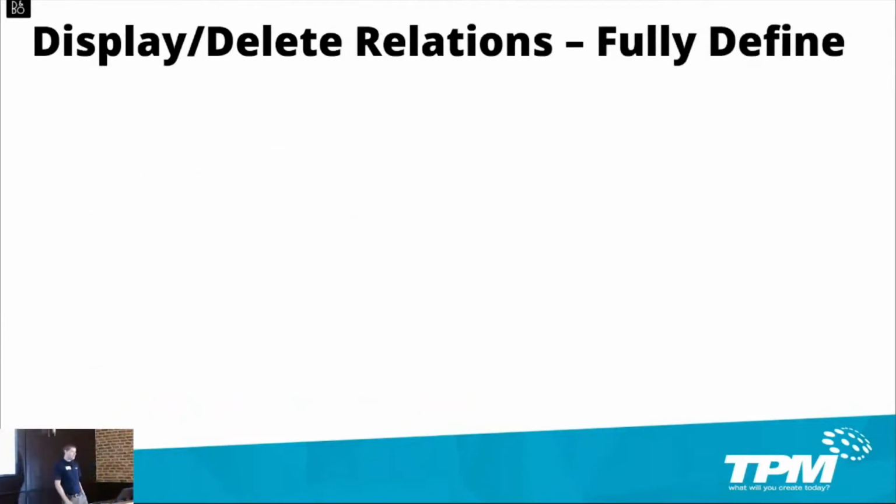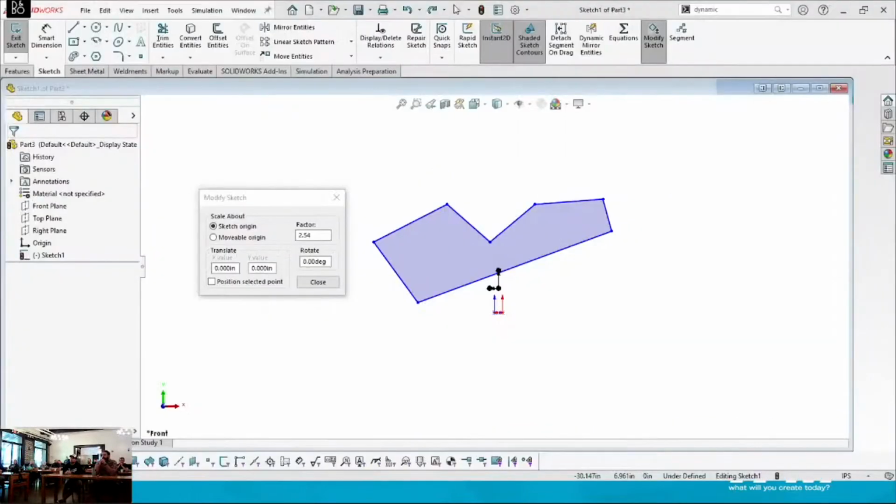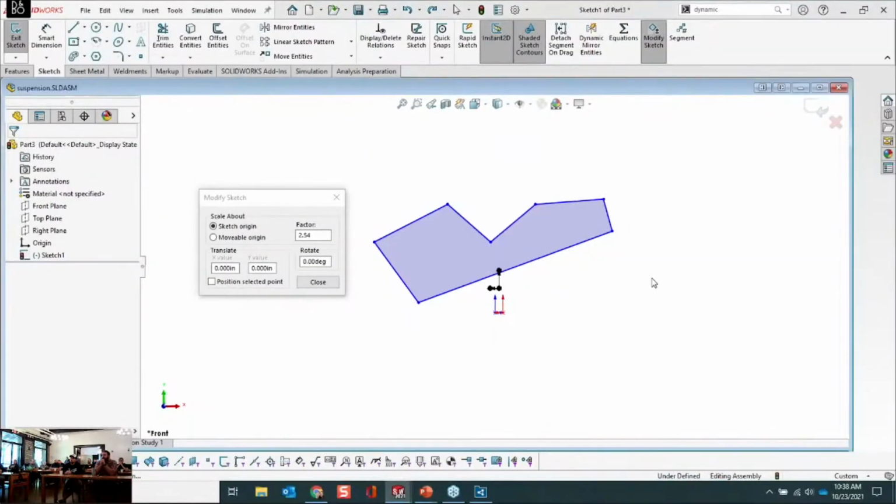This one, I'm going to probably wow a couple of people if you haven't seen this one. Display Delete Relations in conjunction with a fully defined sketch. Now, let's take an example that many of you have probably seen before.